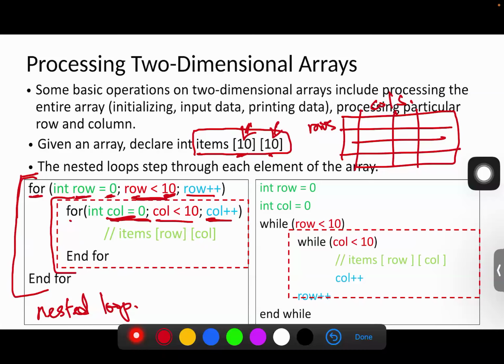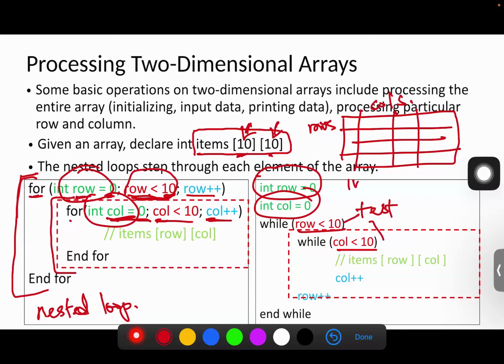If you are writing a while loop, it will look the same. Remember, in a while loop, these two things will be outside over here. Then the test conditions will be inside over here. This is the initialization, two of them. Then the updates are down here. Is it understood?